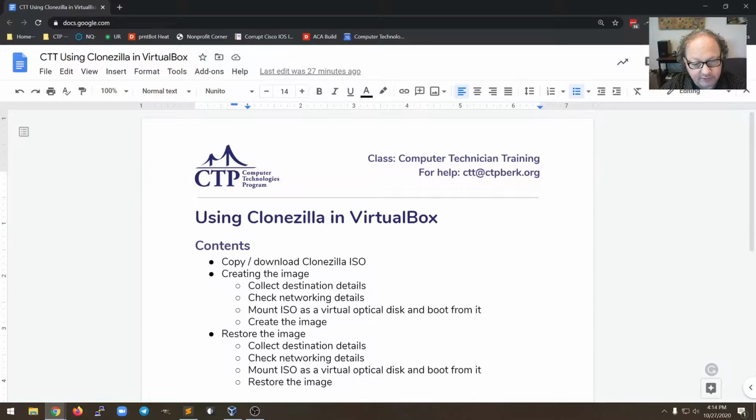If you're here on CTP's network, you can copy this from student storage, the student NAS. If you don't, though, you can download it from the Clonezilla website, easy to Google. So we're going to show both creating an image and then restoring the image.